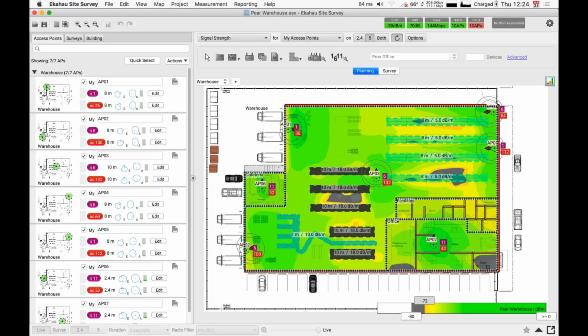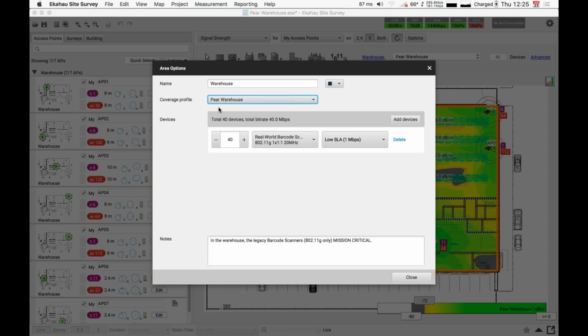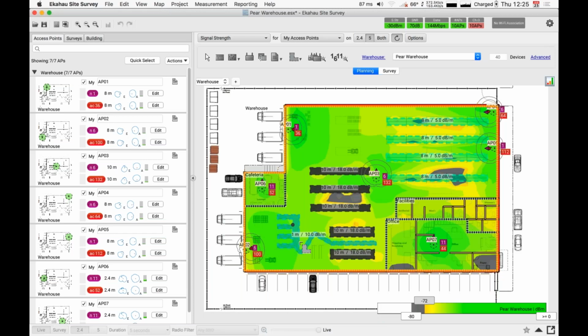We can double check that by going to the area tool. We go to advanced, and we can see that I have applied a coverage profile, and there are barcode scanners in this area, and some notes. And so the core purpose of me showing you this particular project file and the area notes report templates was again just to show off the flexibility available to us.